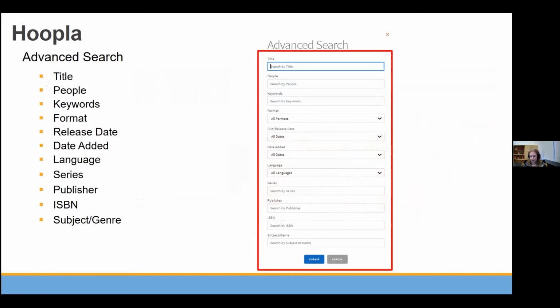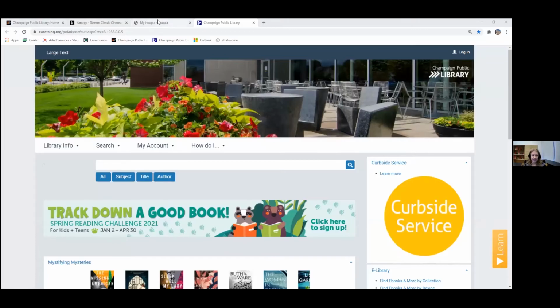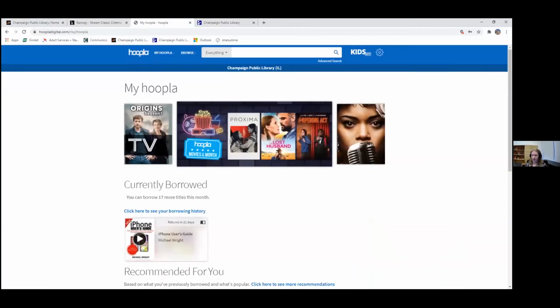So let's go ahead and stop that sharing, and I have logged in over here. I think I'm on this one. All right. So I've already logged into my Hoopla, which is our demo card. So it would come up to this page here, and you can see currently, and yes, I did this deliberately.